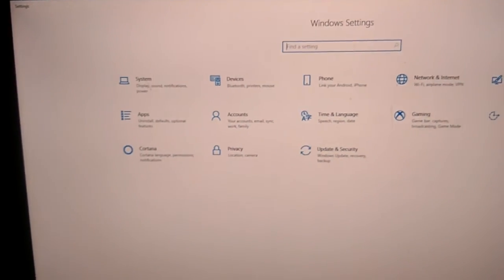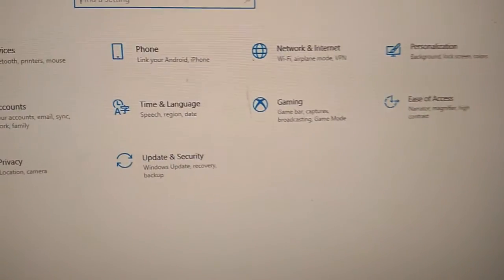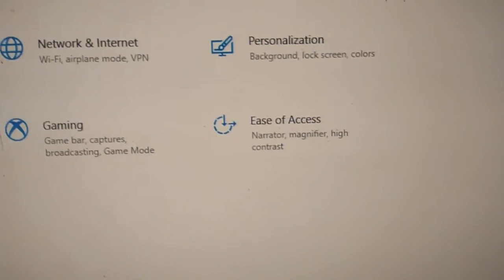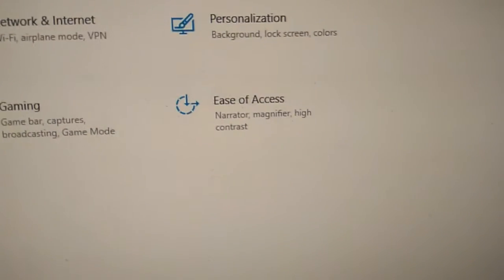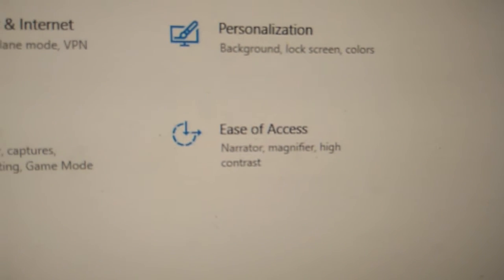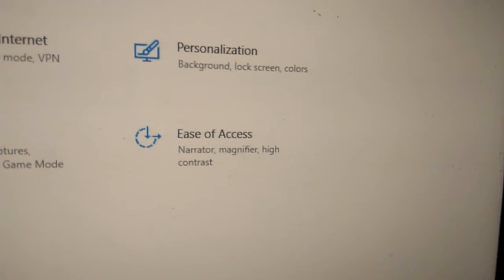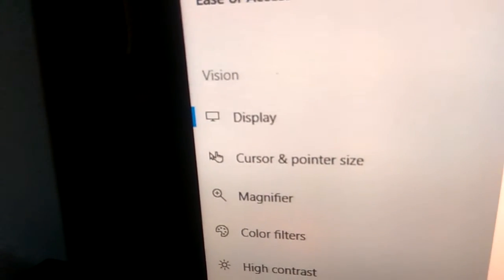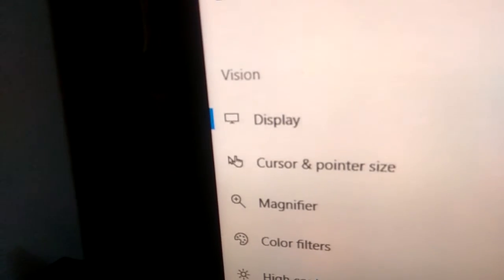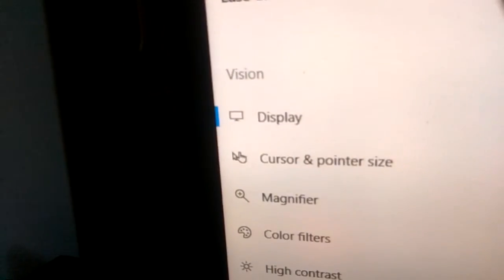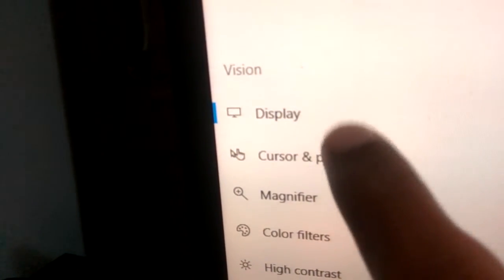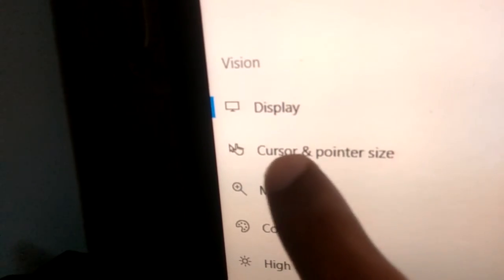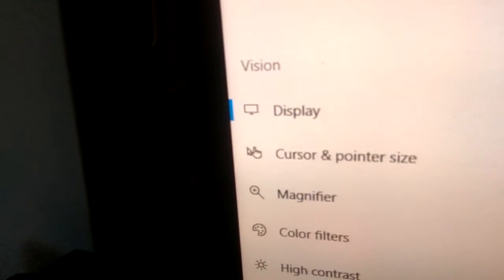In Windows 10 settings, you can see here the ease of access option. You must select the ease of access. So you must simply click the ease of access from here, and on the side you can see the options like the vision. Here you can see the display, the cursor and pointer. This one you must click, that is the cursor and pointer size.